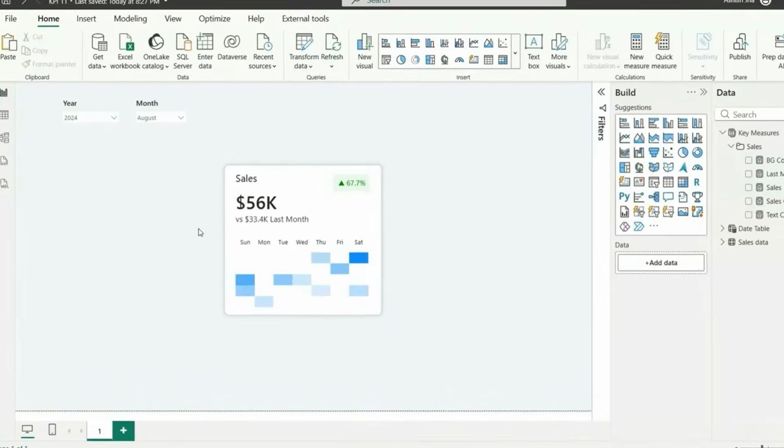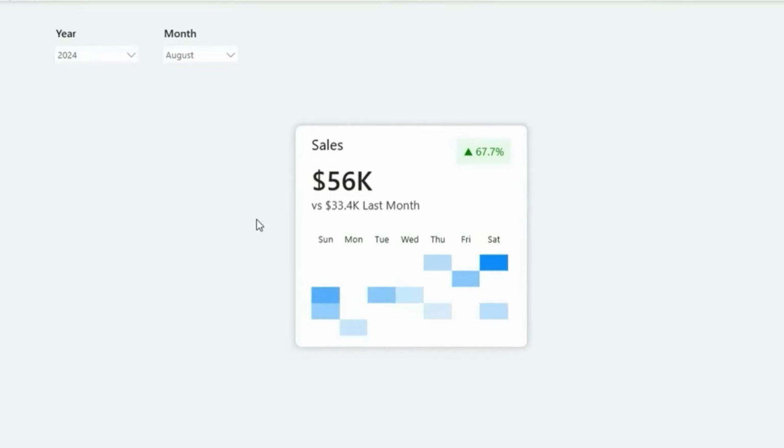In this video, I'm going to show you how to create a KPI card visual like this in Power BI. I'm showing sales, also showing the sales growth that is 67.7% from the previous month. Then we are breaking down the sales and showing the heat map of the sales in calendar format. So let me show you how to do this in Power BI quickly.